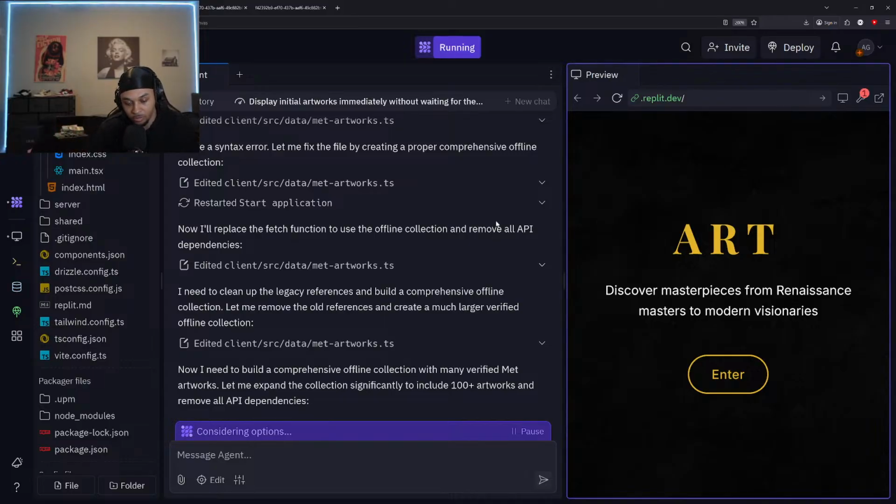It should be it. We should be good on this one after this, but who knows? Might be another bug to fix, but always got to stay optimistic for sure. I think it'll work perfectly fine with no issues at all. All right. Now I need to build a comprehensive offline collection. All right, cool. So it's working on getting that collection. Okay, let me expand the collection significantly to include 100 plus artworks and remove all API dependencies. Cool. Let's see what we get back from this.